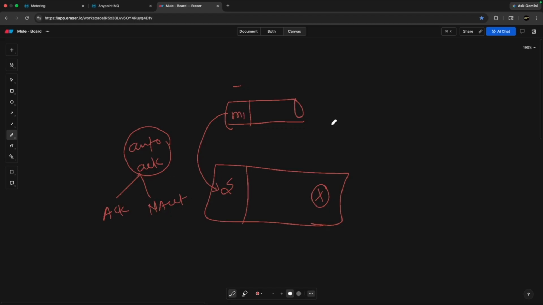Now this acknowledgement will go back to the queue once my flow is executed. The flow may execute in a success scenario or a failure scenario. If it is success, it will send the positive acknowledgement and the message will be deleted from here. If the flow is failing, then it will send the NACK and the message will be reposted. So once the message is consumed, it will go into in-flight mode. The message will stay in flight, and the moment it receives the NACK, it will repost the message here at the end.